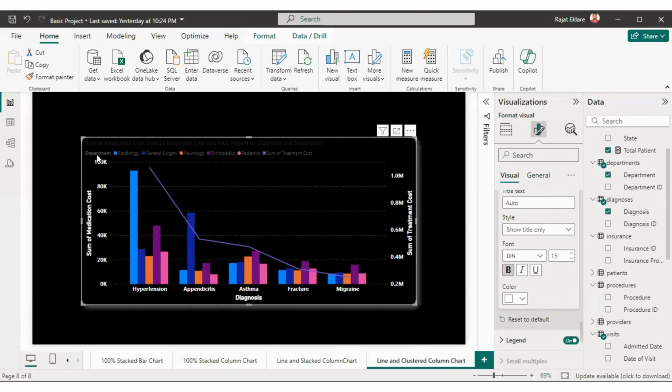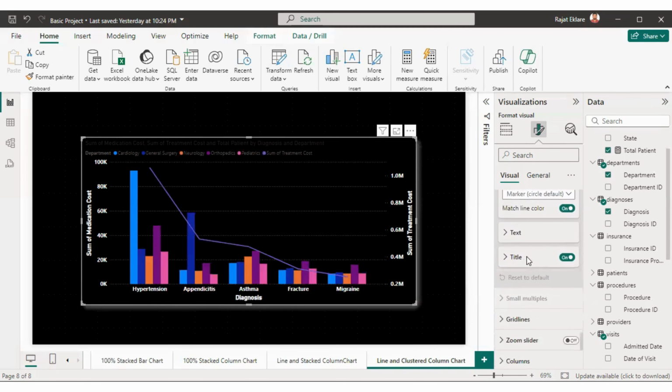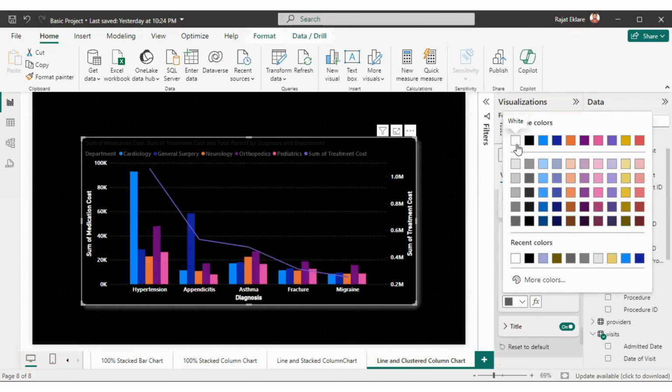Right now, what is the legend? So this particular information which is showing what are the different colors used for different departments. Okay, so these are nothing but the legend. We'll format that as well. They are not clearly visible because of the text color only. Okay, so I'll just make it bold. I'll increase the size to 12, and I'll select the color as white.